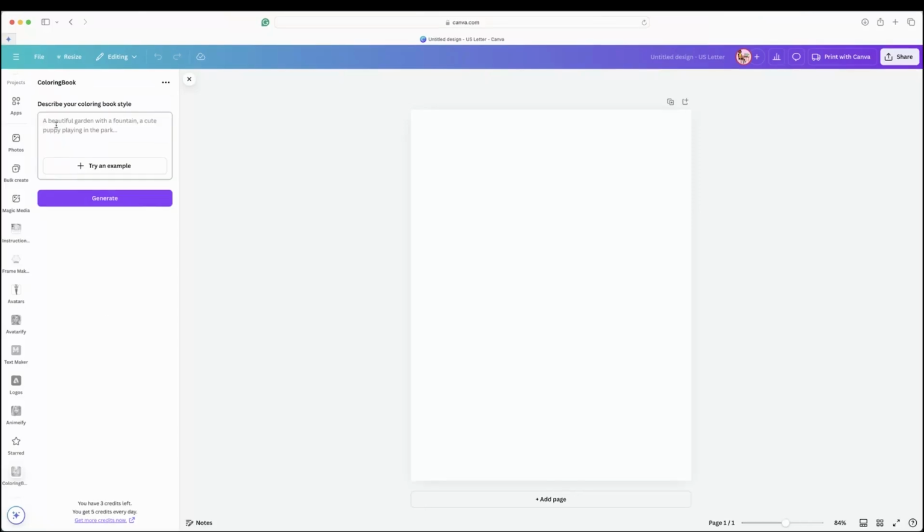To create the coloring book, you need a prompt. Again, the more thorough the prompt, the better, because the more thorough the prompt, you'll get an actual design, a scene for your coloring book, as opposed to just elements.